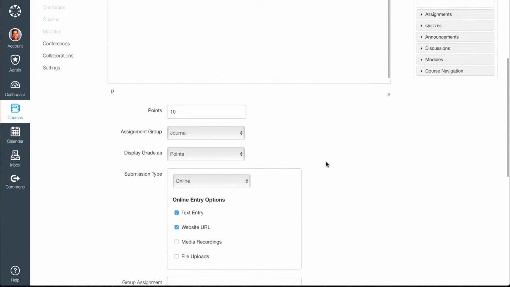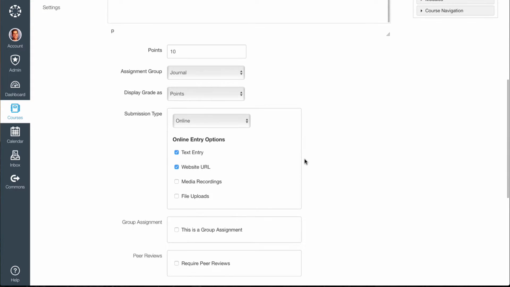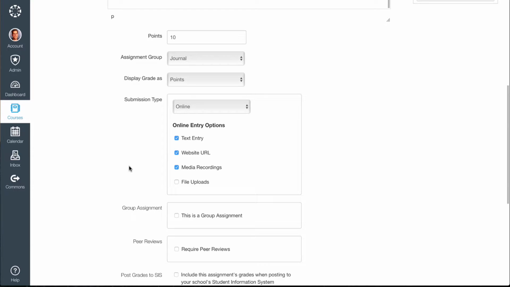If I wanted to change this and say, for example, if I wanted my students to provide a 3-minute video of themselves describing what they've read, I can also ask for a media recording. So in the Rich Content Editor, they can also provide a video. If that's all I want is a media recording, that's the only option they'll get if these other ones are unchecked. You want to make sure that you choose the necessary options for your students.